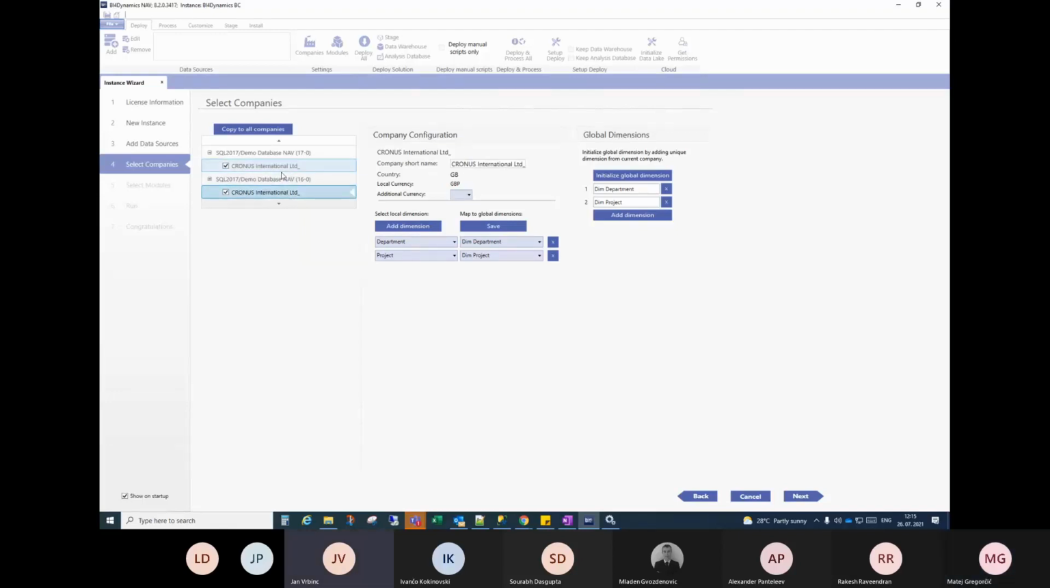I also wanted to ask about this additional currency. Does it automatically save when you select a different one, or does it save only when you click the save under global dimensions? The save is for the global dimensions, and I will show you what I mean. Let's say we make an error. We could have 20 global dimensions here, 20 companies, and when we click through them, we made a mistake and selected the project twice.